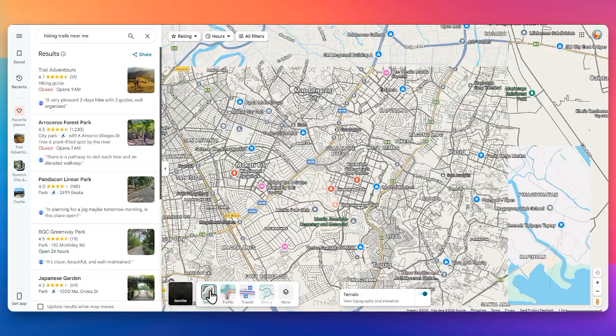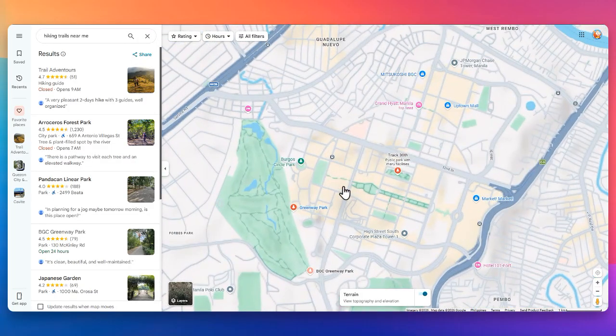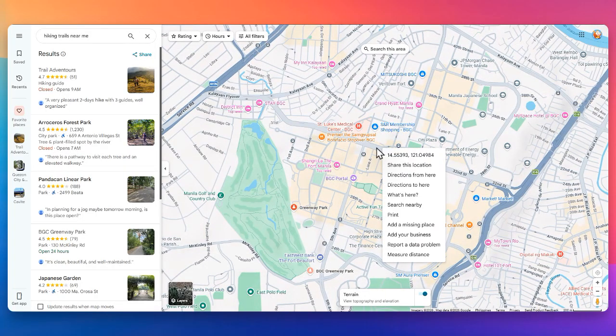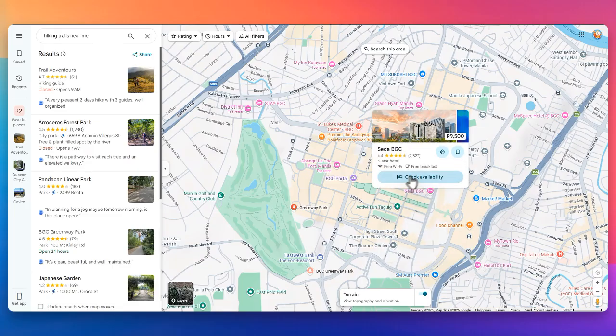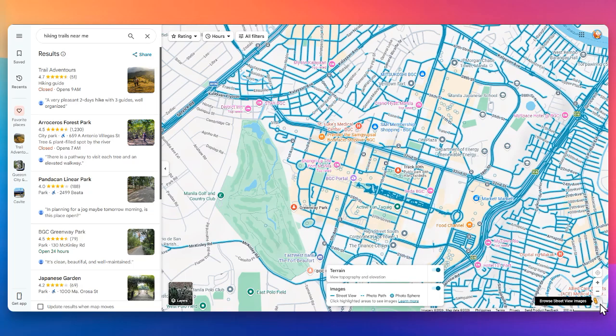If the trail connects to a road or a known entry point, you can use that as your starting location. You can also drop a pin by right-clicking on the map to mark potential trailheads. For areas where Street View is available, drag the Pegman icon onto nearby roads. This can help you visually confirm entrances, signage, or walkable access points leading into the trail.